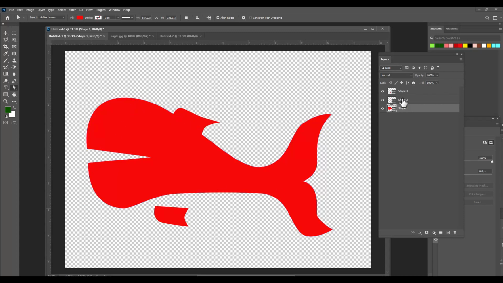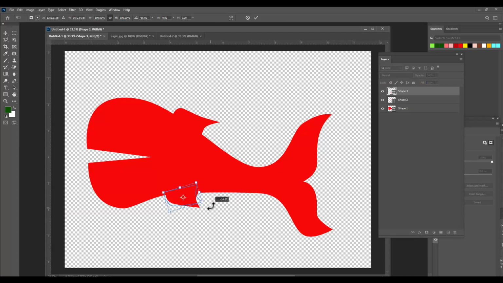And we will select the bottom fin here by using the path selection tool, and then we will place it over here. And we can also rotate it by activating the transform tool. We can make it small.